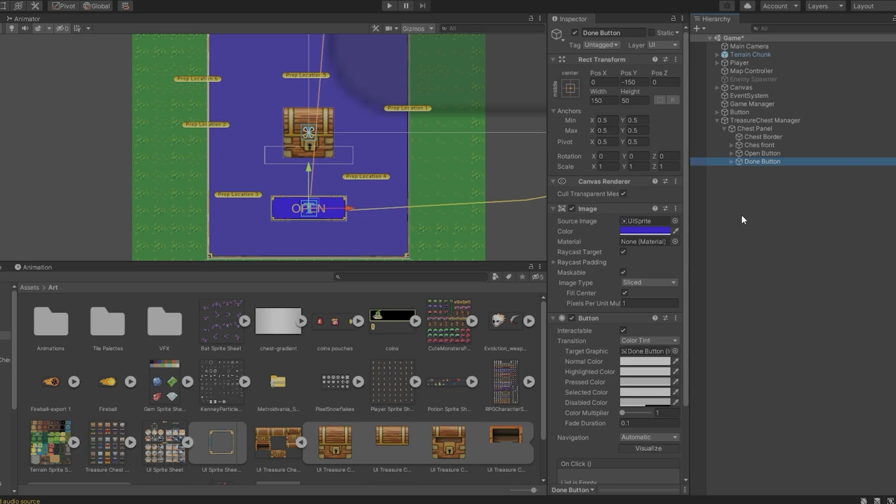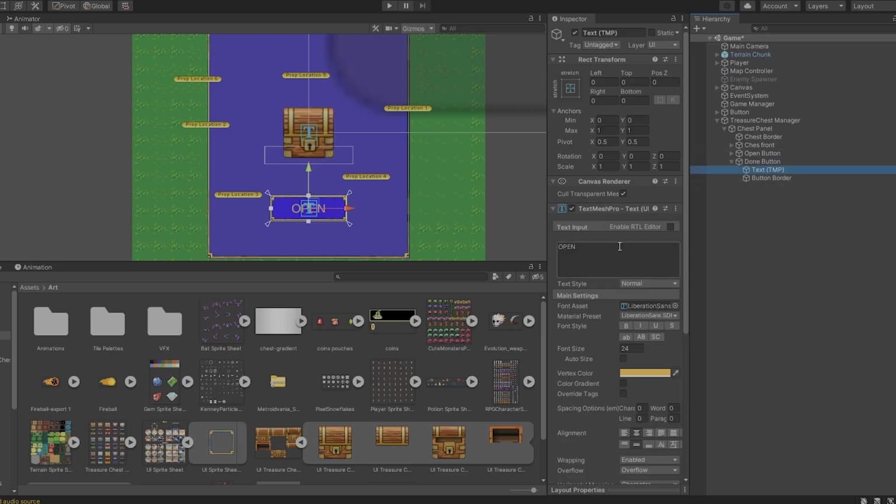And this button will be what will be popping up after the animation sequence of the treasure chest, and the player will click it to close the UI. So remember to change the text to done.